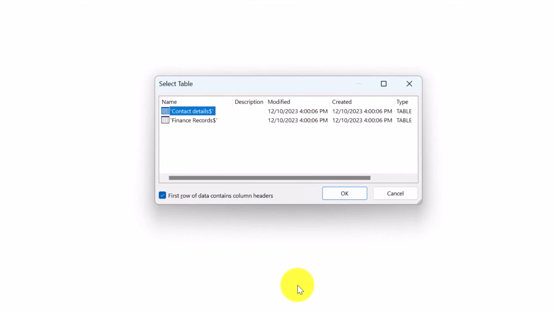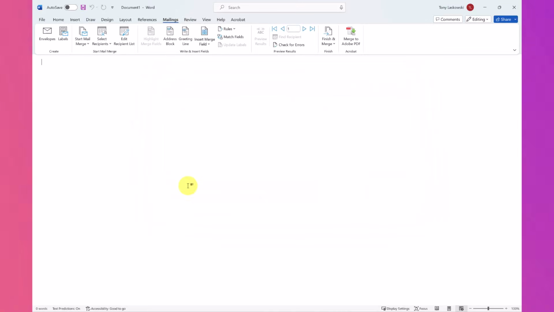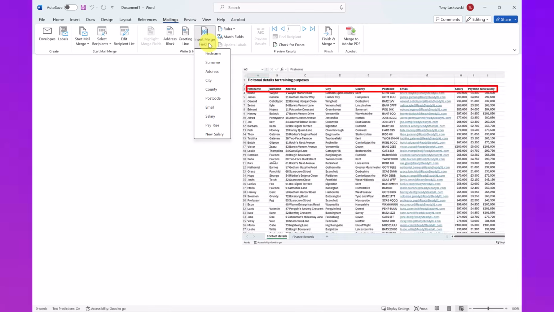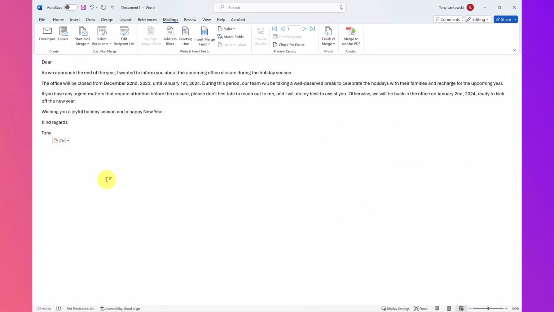On this screen, you're selecting where your contact details are. So mine is nicely named Contact Details, so nice and easy. Make sure that this box down here at the bottom is selected: First row of data contains column headings. Click OK. You know when the data source is connected when these icons here are activated and are no longer grayed out. When I click Insert Merge Field, you can see I've got my column headings from the data source we saw earlier. I'm now going to pop in my email content.